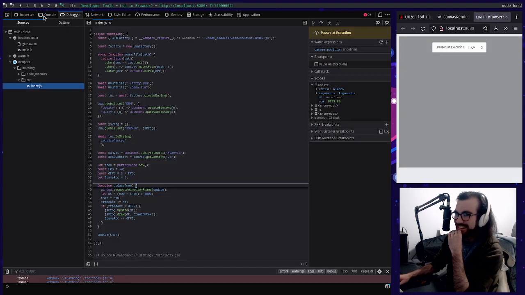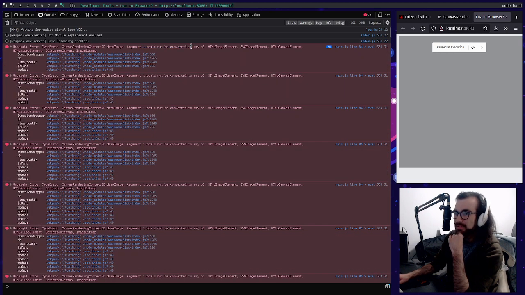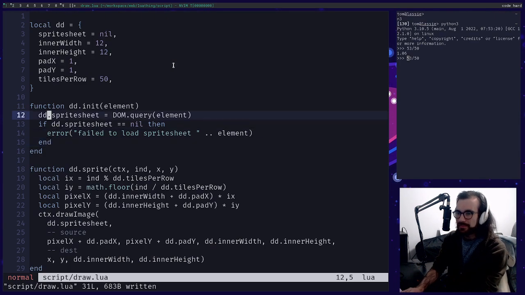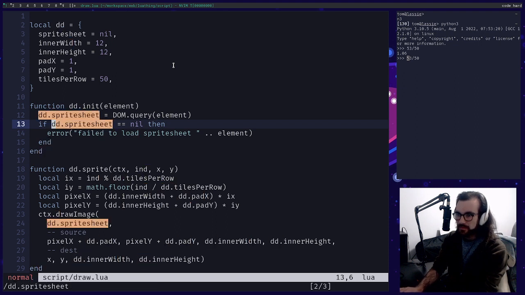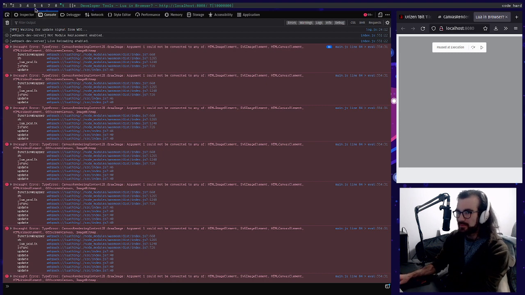Okay. That was insane. This is spamming everything. Icon1 could not be converted. Draw image could not be converted to. This should be fine, right? This should be working. We've spelled things correctly. That's good. So let's say this is dumb, right? But let's just print it. Let's just do some dumb printing.